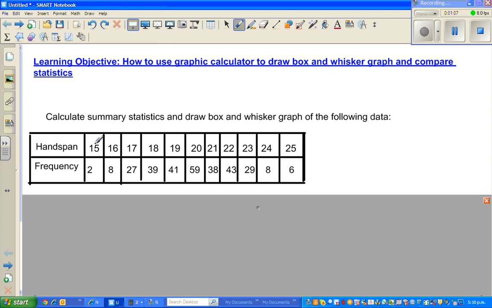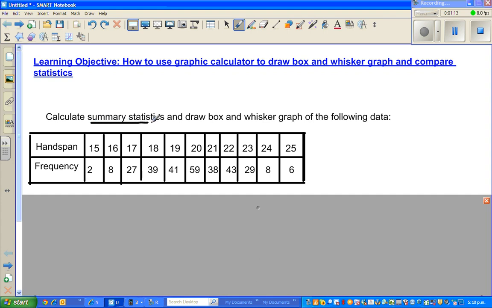So here I have got, okay, the question is: calculate summary statistics and draw a box and whisker plot or graph of the following data. So here I've got hand span, it should be in centimeters probably, and frequency. What this means is there are two people with a hand span of 15, 8 with a hand span of 16, and so on and so forth.